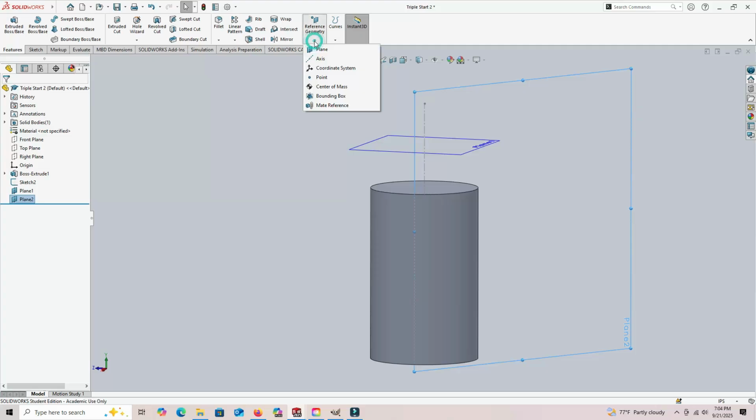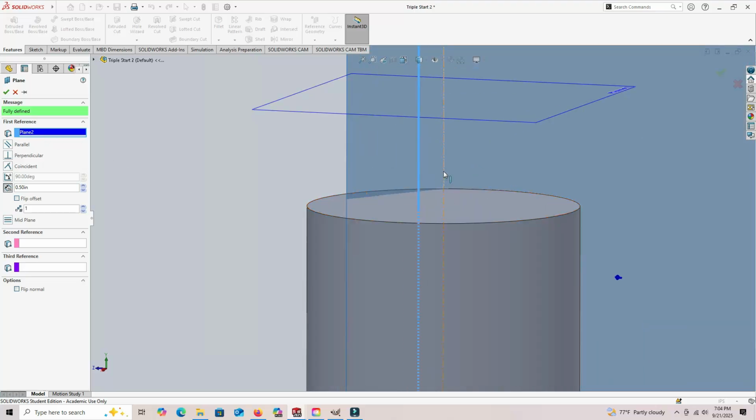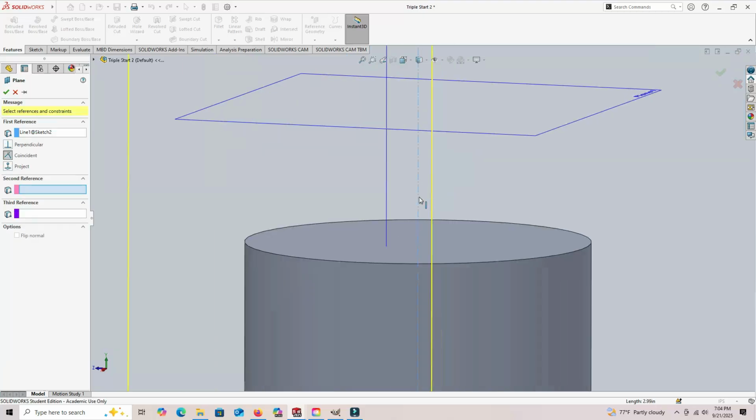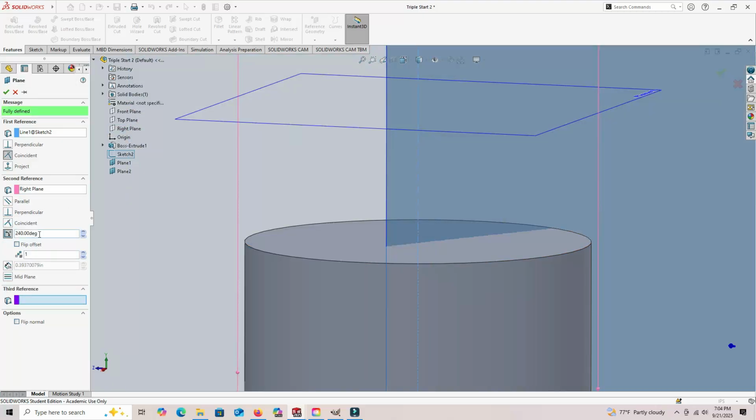Lastly, I'll go back up to reference geometry again. Choose plane one more time. Now it is defaulting to that plane that I just created because I did not escape from it. So all I need to do over here is double click on plane 2 and instead choose the center line. The reason we put that center line in there is so we could put these planes here. These planes have to be coincident to that center line so they run right through the middle of the part. Again, my second reference, I'm going to open my design tree. I'll choose my right plane again. I'll choose angle again, but this time I'm going to type in 120 degrees.